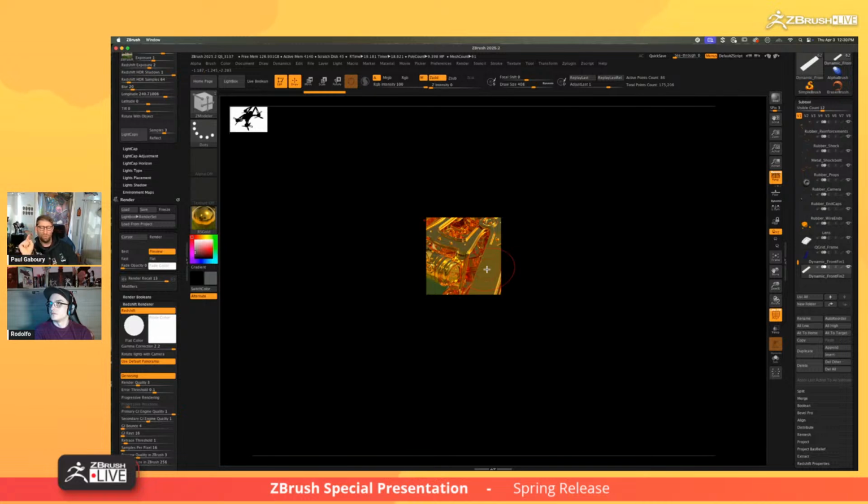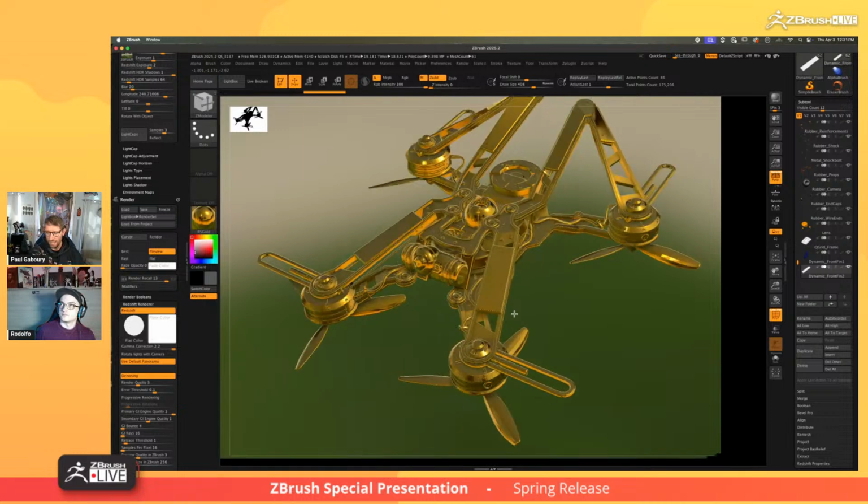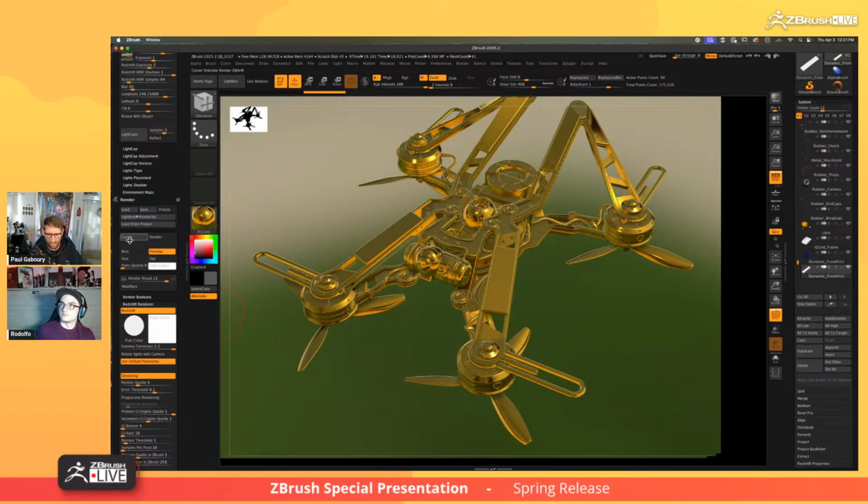You can do this with Redshift and you can do it with BPR. I'm just using the shortcut to do it. What I actually did is I clicked on this button right here. I'm in the render menu and I clicked on this cursor button. So I use the shortcut, which is Control R, to do this.